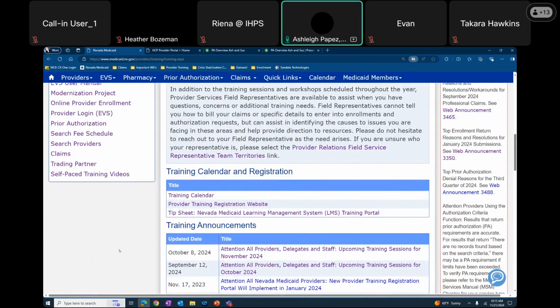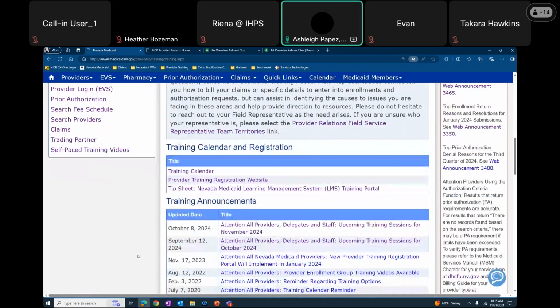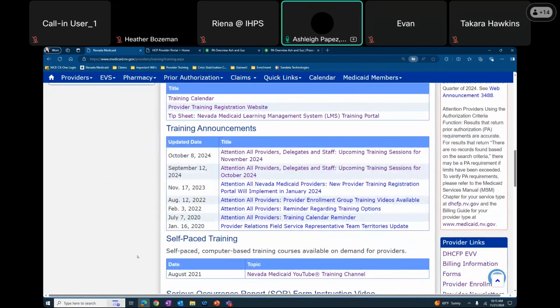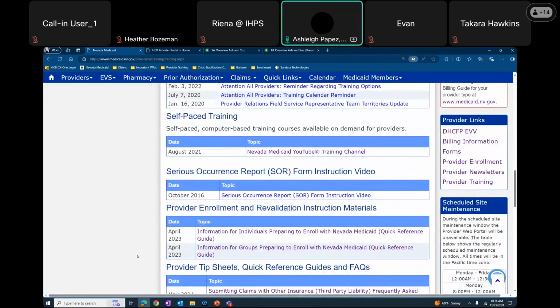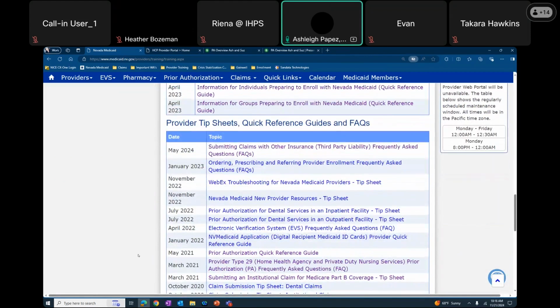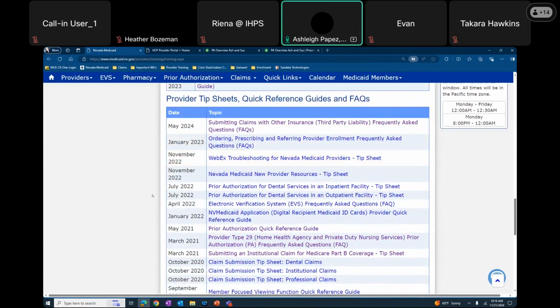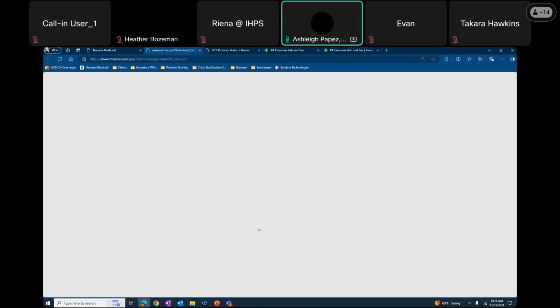The next thing I did just want to demonstrate on this page is we do have some helpful reference guides and tip sheets, especially when it comes to prior authorization. So I'm going to scroll down here. Get to our tip sheets and quick reference guides. So we do have a prior authorization reference guide. Oh, and thank you, Susan, for posting that email in the chat. We do have a prior authorization quick reference guide, and this, I'm going to open it up here.